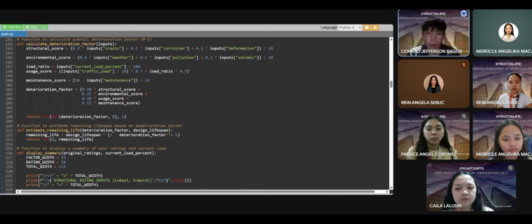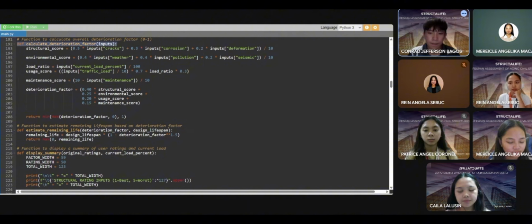Third section of the program handles all the calculations needed to produce the structural assessment. It begins with the calculate deterioration factor function. This function processes all user inputs and computes the total deterioration using weighted score. It considers factors such as structural conditions, environmental exposure, seismic and traffic impacts, load conditions, and maintenance quality. The final output is a deterioration factor between 0 and 1, representing how much the structure has degraded.